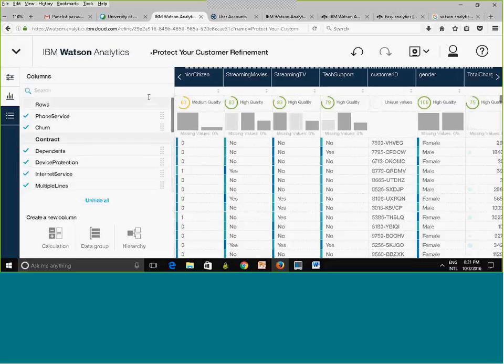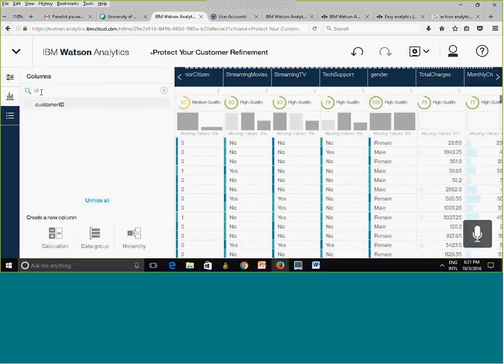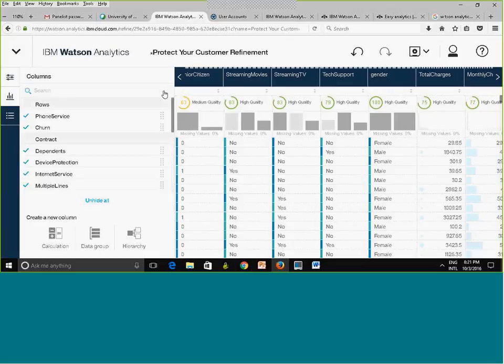Now, what I could also do is search for the column, because the list is too long. So let me do ID. It's supposed to give me customer ID, and I want to hide this, because it's a unique identifier. Now I'm going to clear out the search. You want to click on this X over here. It will undo the search, and you're going to see the remaining fields like this.